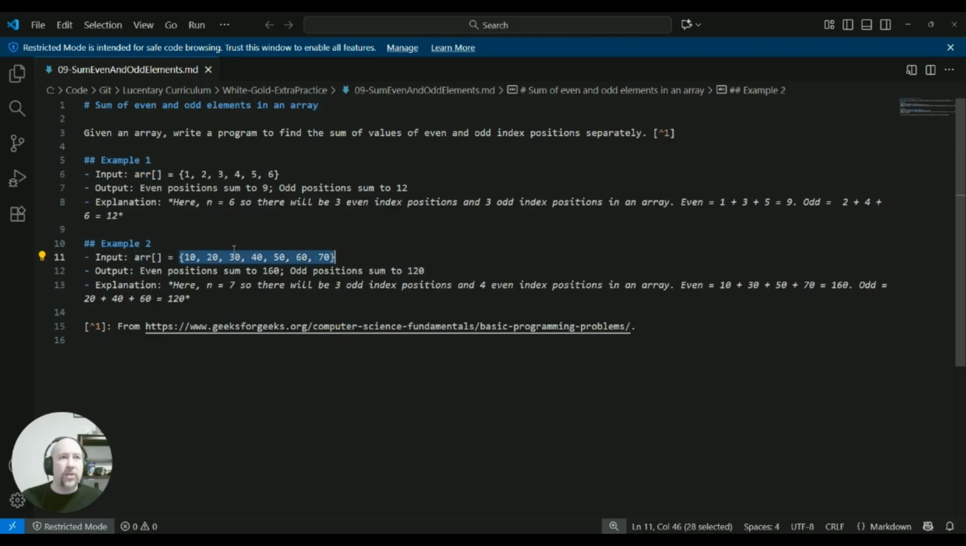So again, 0, 1, 2, 3, 4, 5, 6. We have 7 different positions from 0 to 6. The even positions sum to 160. So even being 0, so 10 plus 30 is 40, plus 50 is 90, plus 70 is 160. Our odd positions, starting at 1, is 20, plus 40 is 60, plus 60 is 120. So those are the different values in the examples.